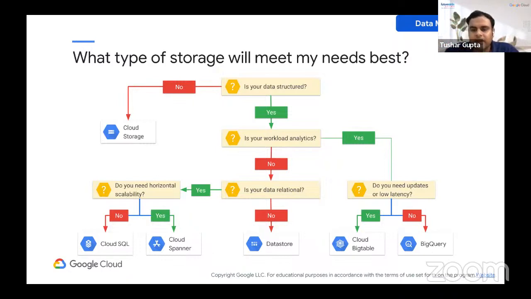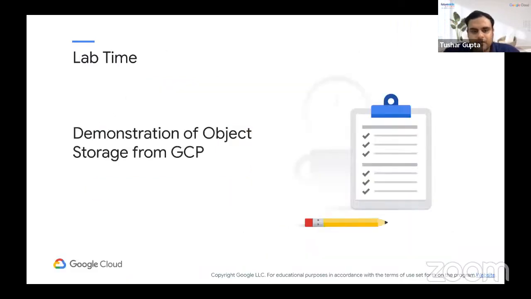If you have a phone, just take a screenshot. And anyway, I'm going to share this presentation with you later on. But always remember this kind of chart, and then make your decision on what type of database or what type of data storage medium from Google Cloud I need for my use cases.